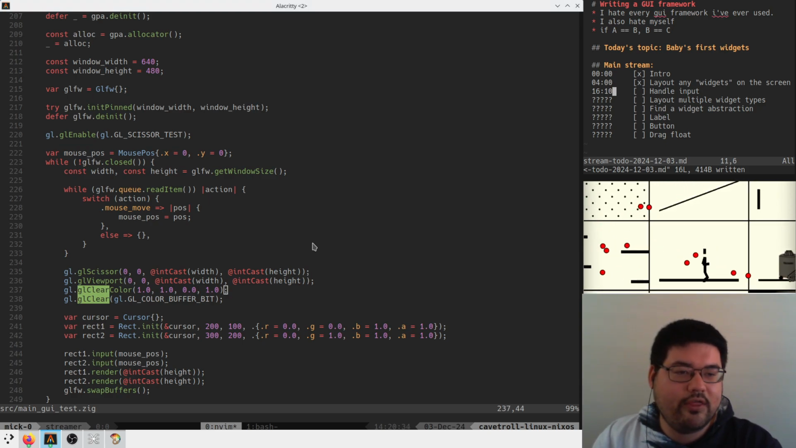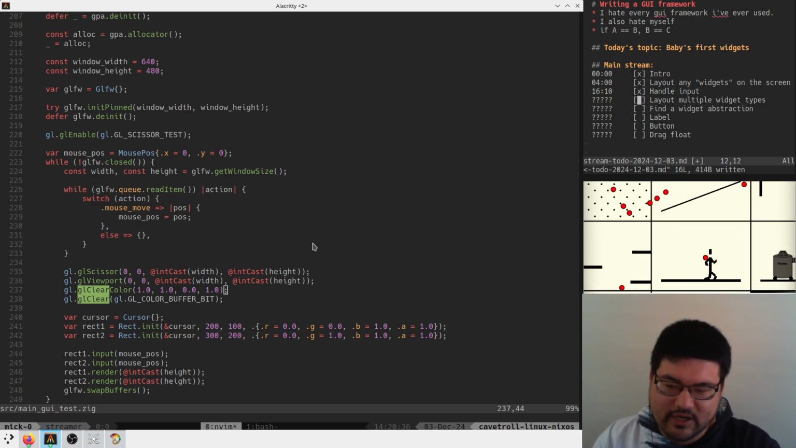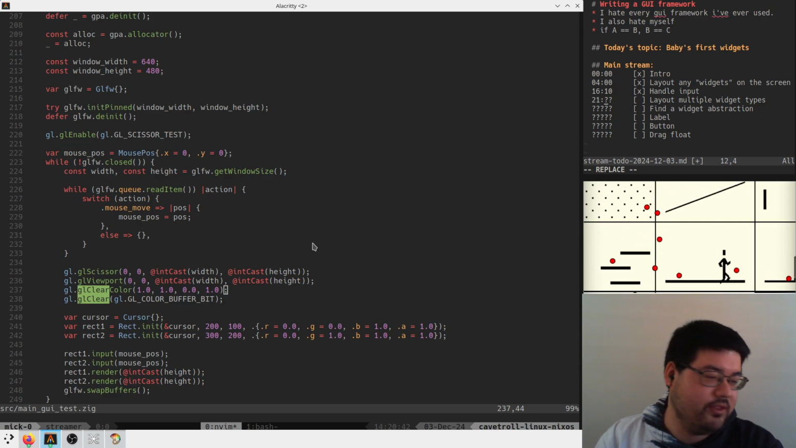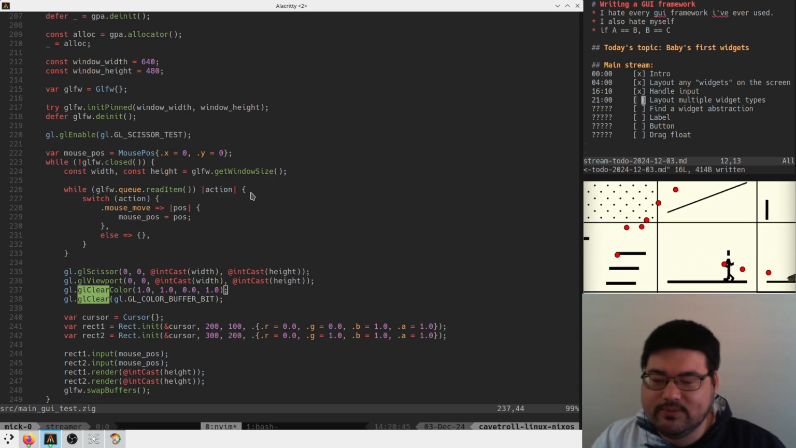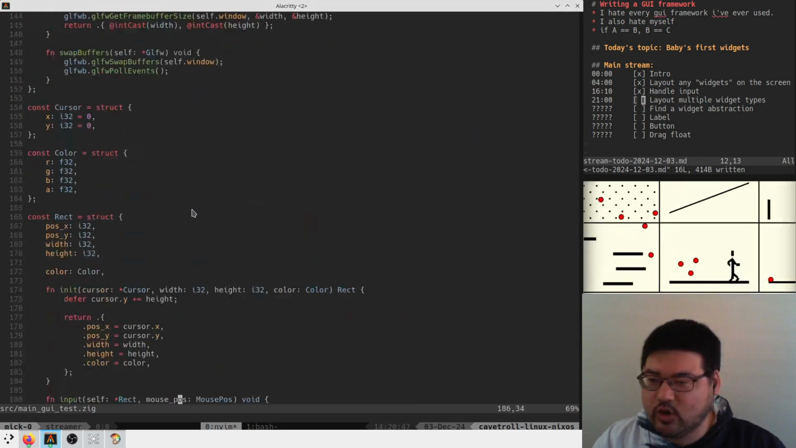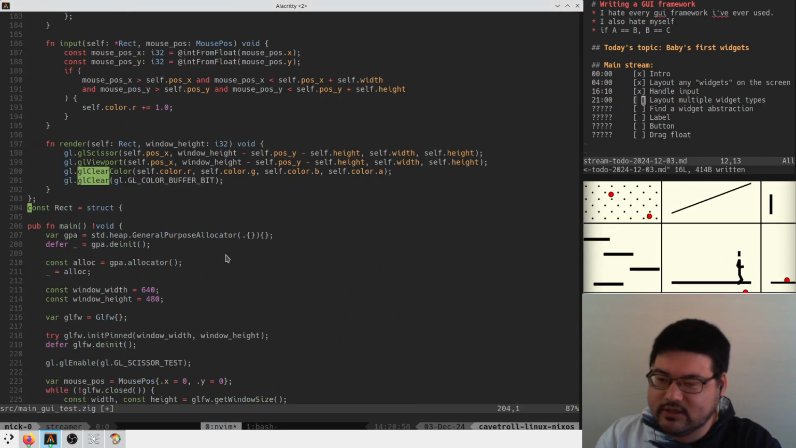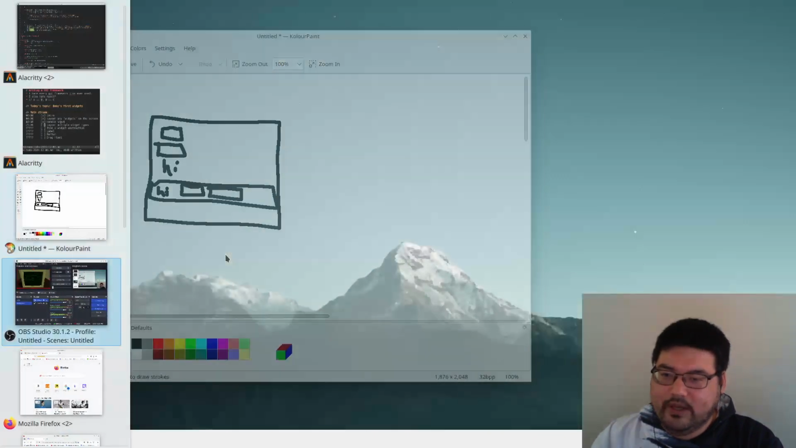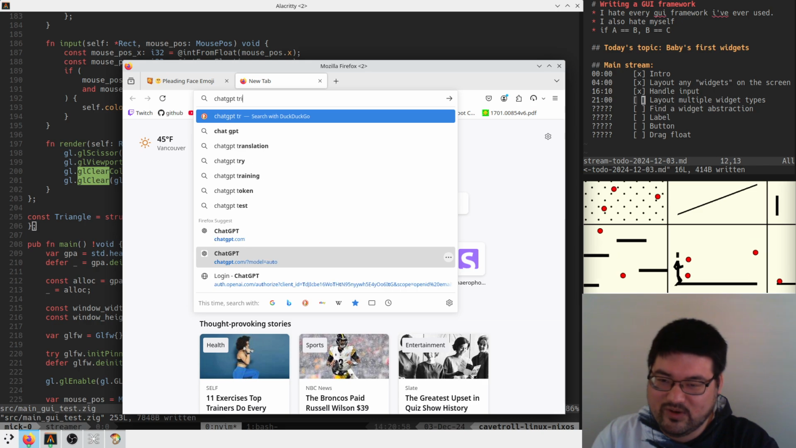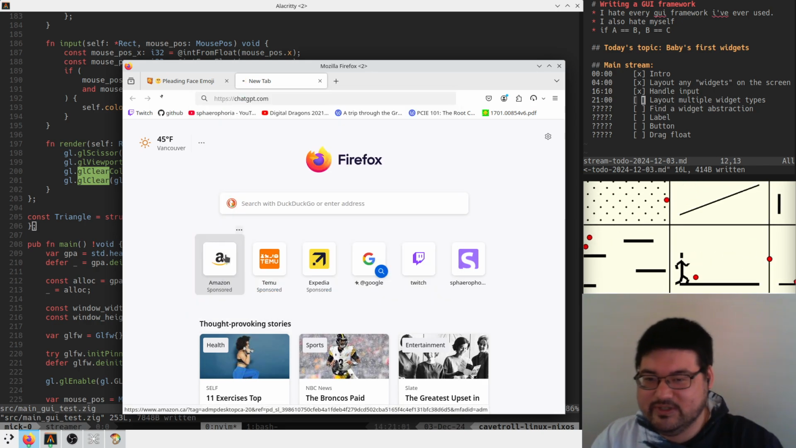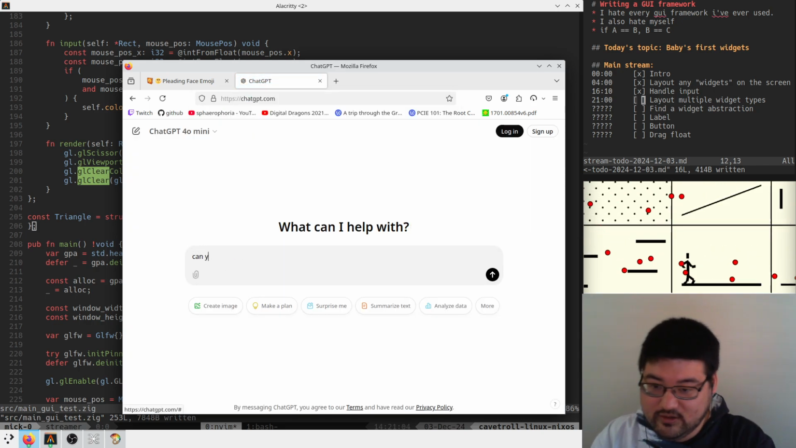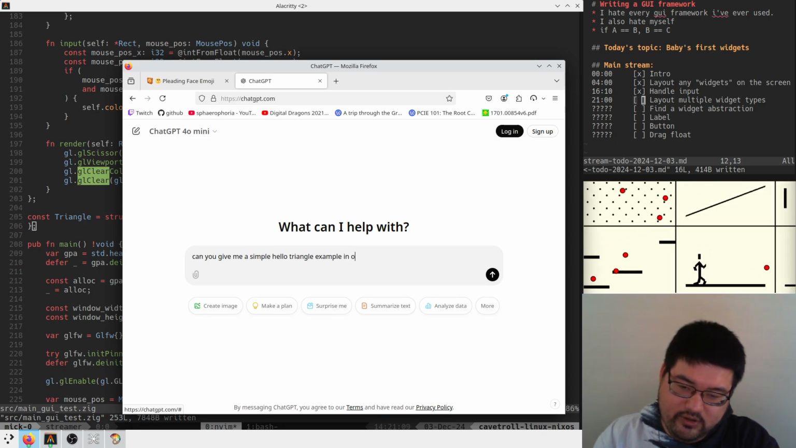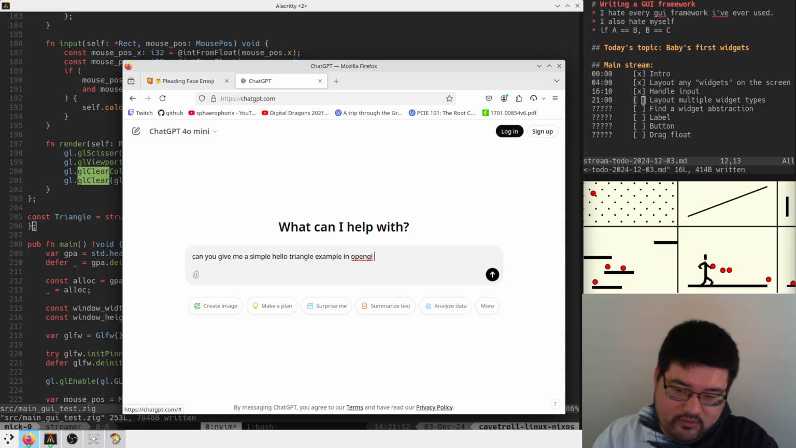So, I think that we need to add a second widget type to really make this make sense, right? For us to be able to experiment with the idea of multiple widgets, we need to make a second widget. So can we make a widget that draws a triangle on the screen? I think that's probably one of the simplest things we can do. Triangle. So can we just ask ChatGPT? Let's go here and say, can you give me a simple hello triangle example in OpenGL? Yeah, we'll just see what he says.